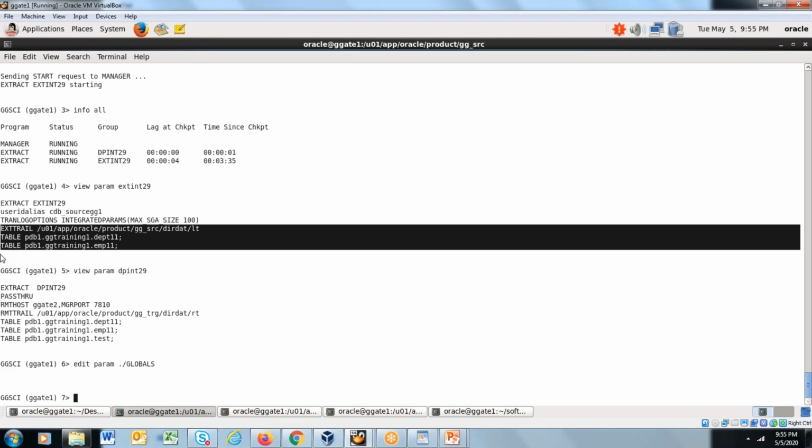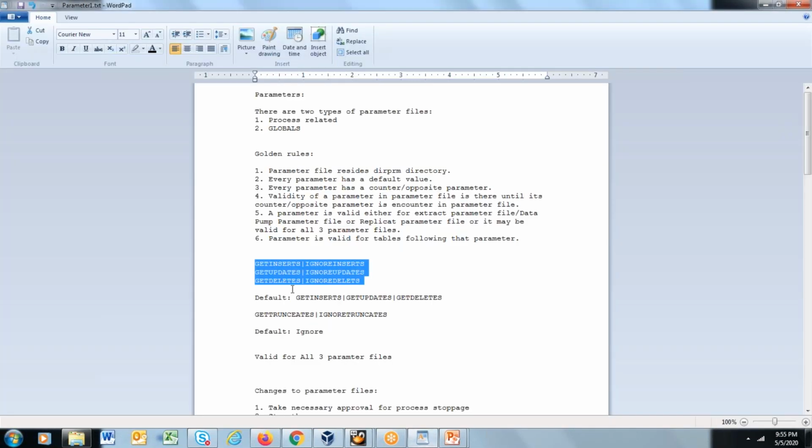Because we tested that when we did insert, it was successfully capturing. When we did update, it was successfully capturing. When we did delete, it is successfully capturing. However, the question is, how does Golden Gate know that it has to capture insert, update, delete? So the answer lies in the next part, which we are going to discuss right now. These are the 6 parameters: get inserts, ignore inserts, get updates, ignore updates, get deletes, ignore deletes.